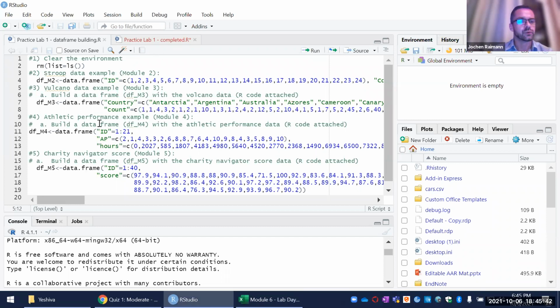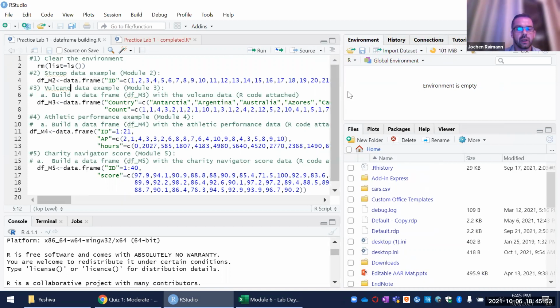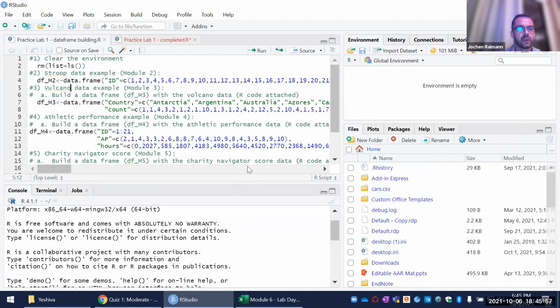Okay, so what you see here are basically lines of code, right? As you know from data frame, essentially we have 4 different quadrants in our studio. And these 4 quadrants basically show 4 different things. So on the top left, you have the so-called script. The script essentially allows you to write your code and to formulate the things you want R to do.